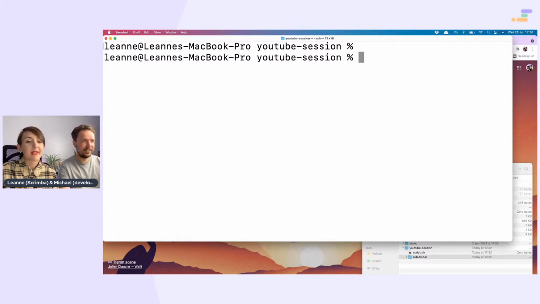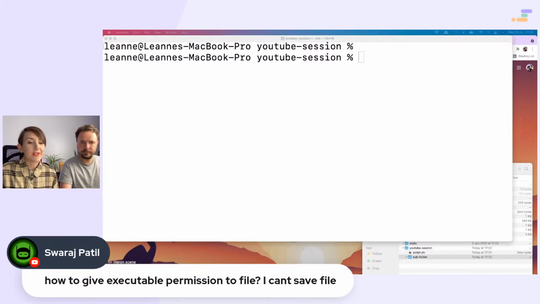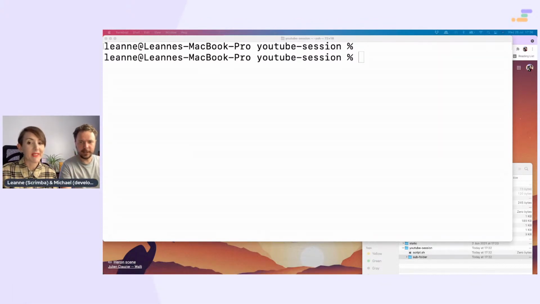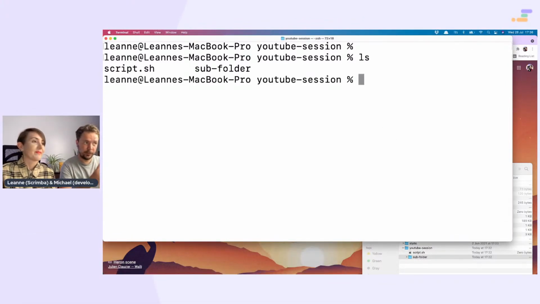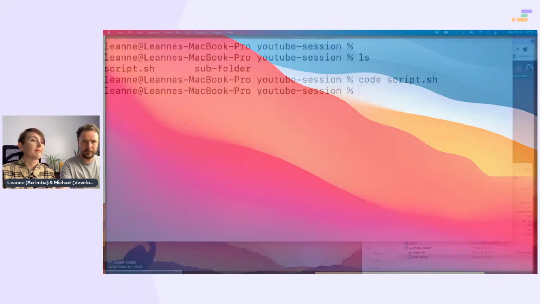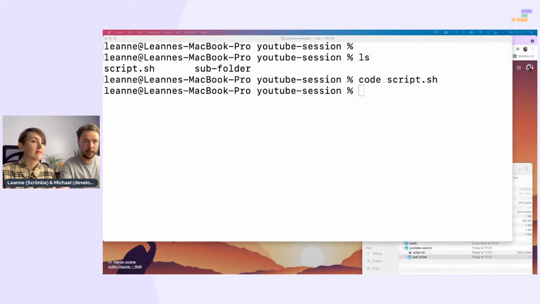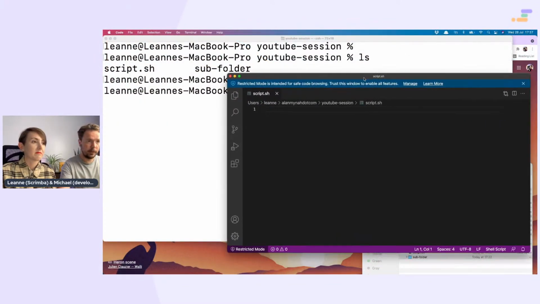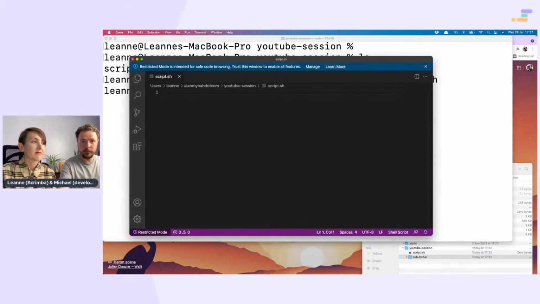How to give executable permission to a file? Is that coming later? Yes, exactly. A little bit earlier, you saw that we have created script.sh. So now let's write something. Let's open script.sh in VS Code. You can just type code and then the name of the file, and it will open it. As you can see, it's empty. That opens your preferred code editor.